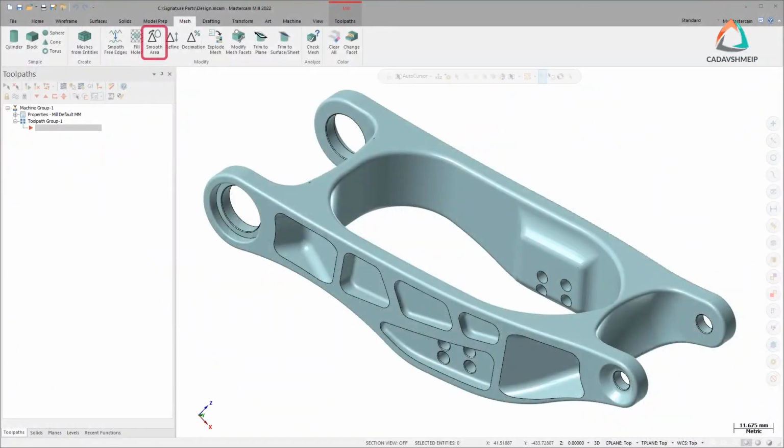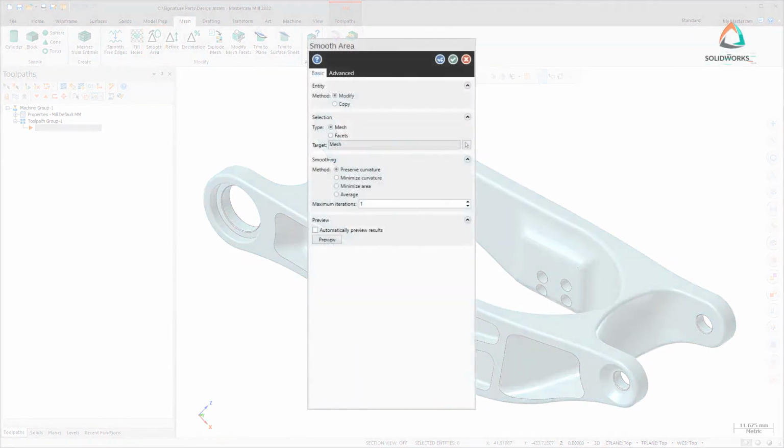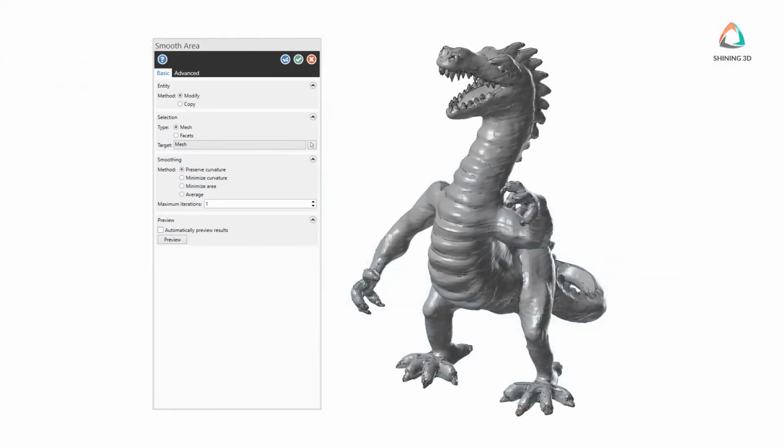The Smooth Area function prepares your mesh model for machining or 3D printing by smoothing out an entire mesh entity or a specific portion of the entity. Smooth Area can apply up to 10 iterations of the following smoothing methods.